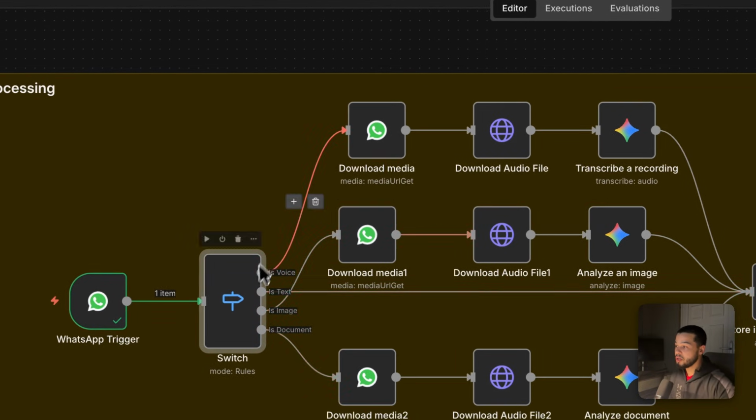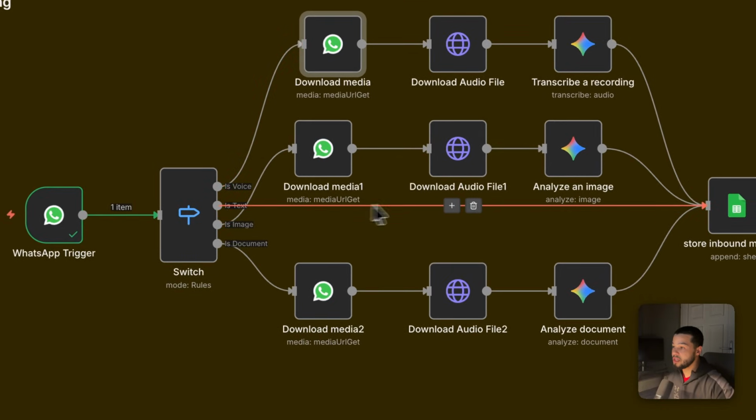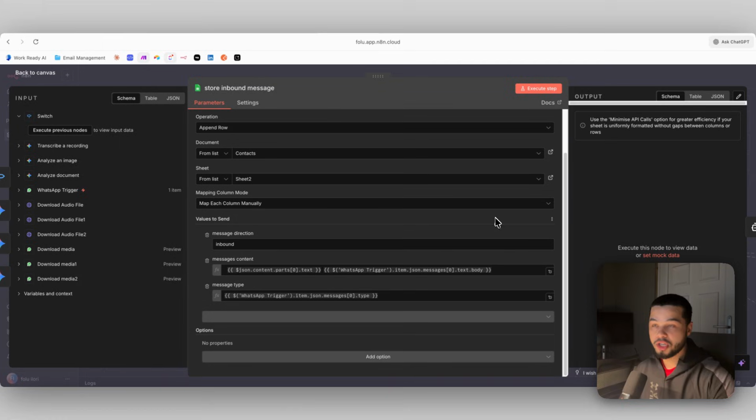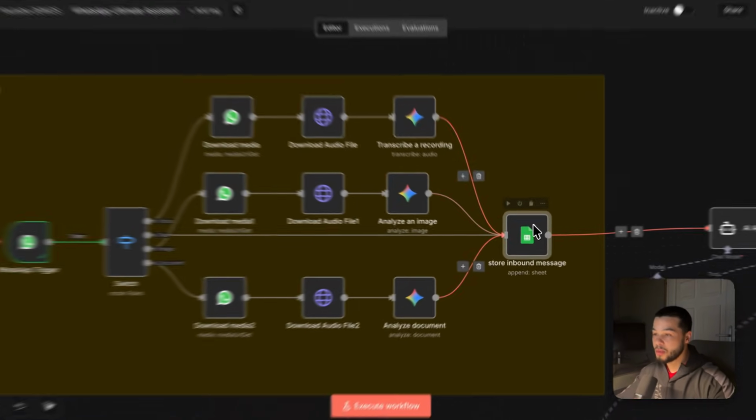Now if it's just a text message, then you can see it will come through here and we will just store this message in our Google Sheet, which stores all of the inbound messages, so the AI agent has access to it in the future whenever it needs to return and see the previous messages. So we will store the message if it's text.